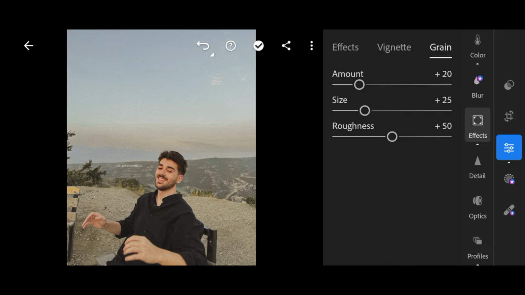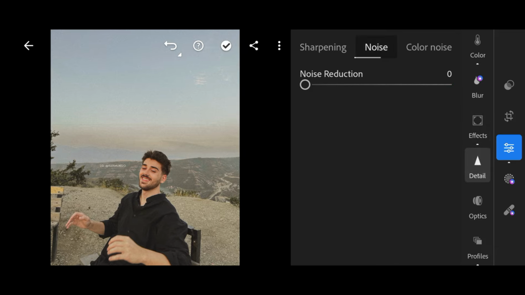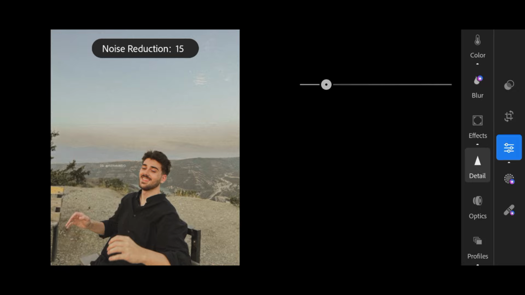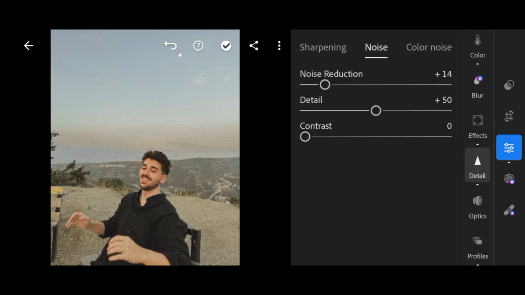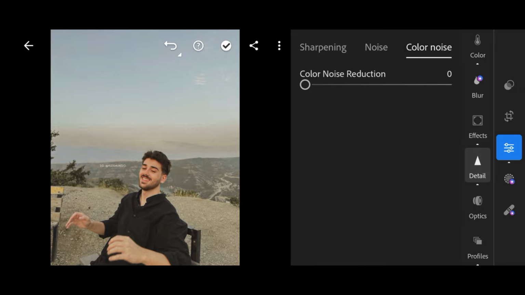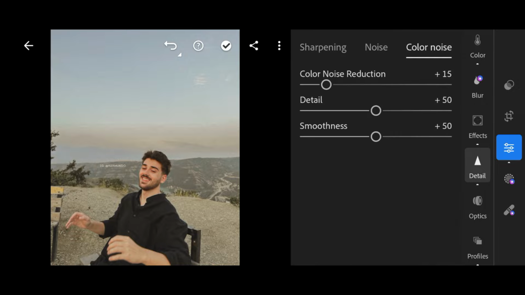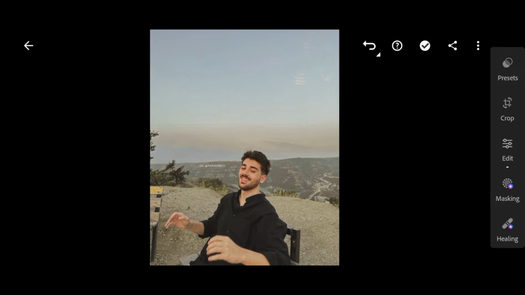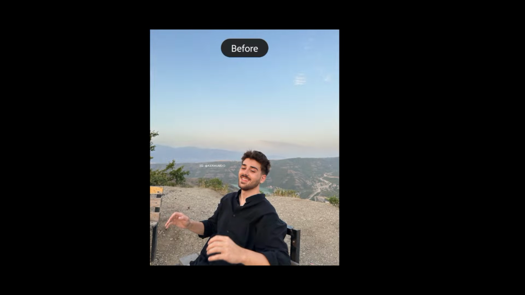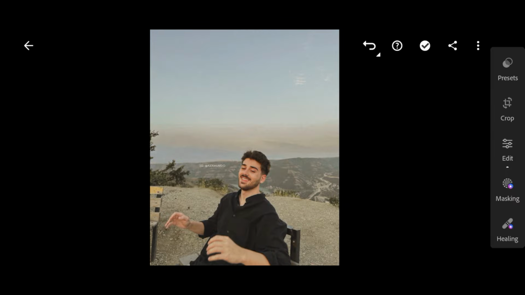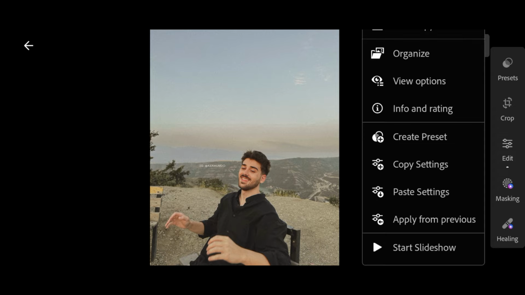Move over to detail. Here we will reduce noise in the photo, so bring the noise reduction and color noise reduction to 15. Now let's copy this preset to another photo.